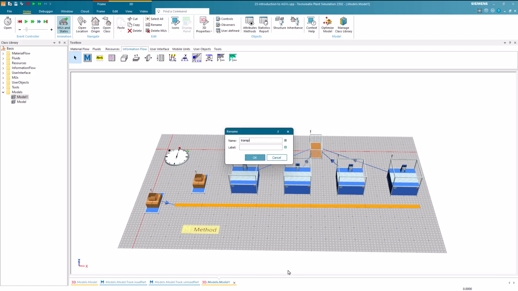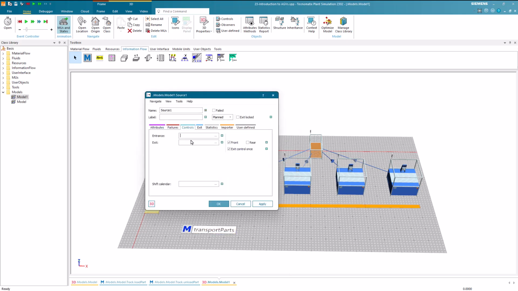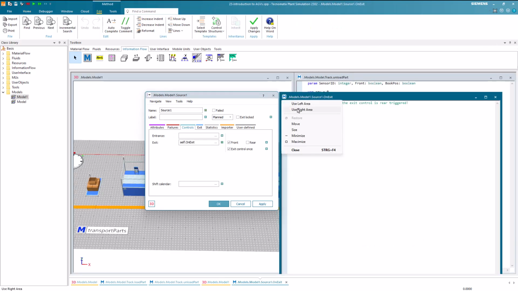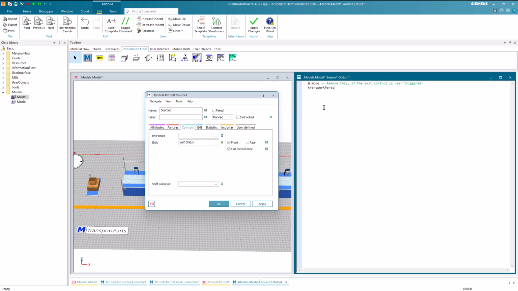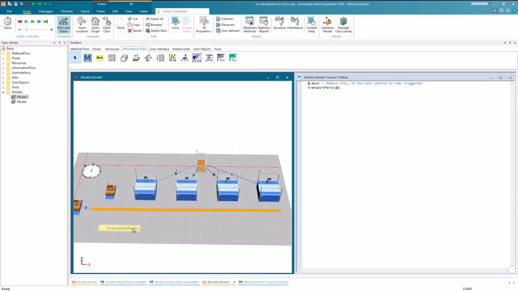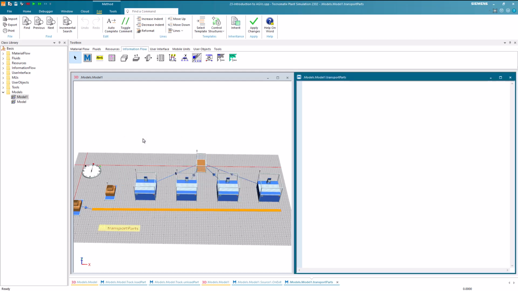Then we create an exit control for the source. In this exit control, we now invoke the method transport part and pass the anonymous identifier @ as a parameter. As the source produces transporters, @ will correspond to the AGV. After making these changes, we save our modifications and switch to the method. Here we now assign AGV as the name of the parameter of the method call. If you are not familiar with this, please refer to the video on Advanced SimTalk.